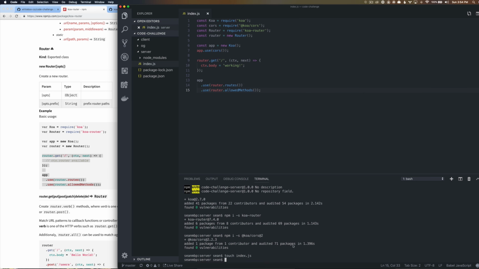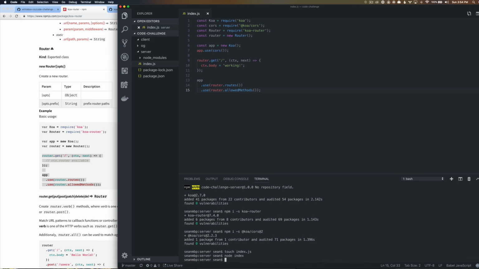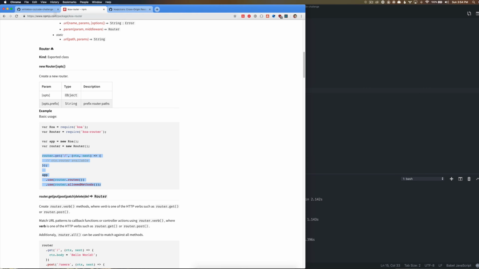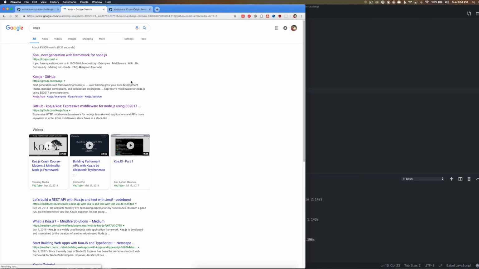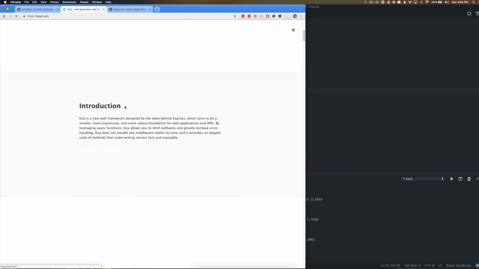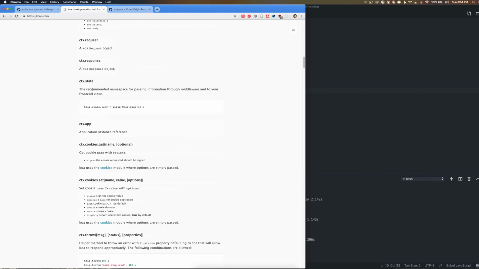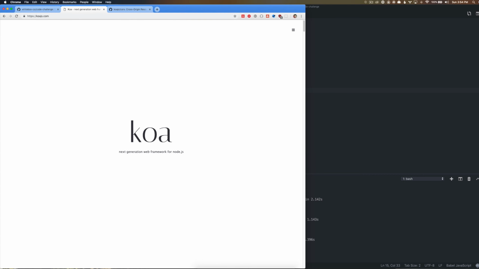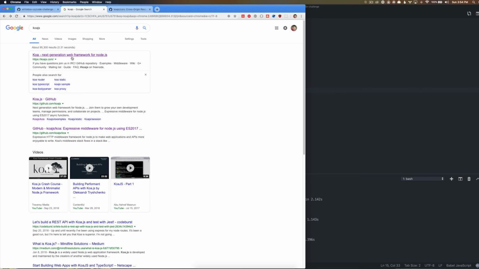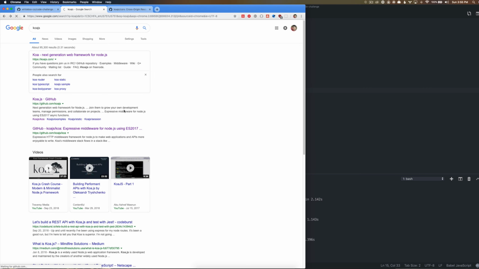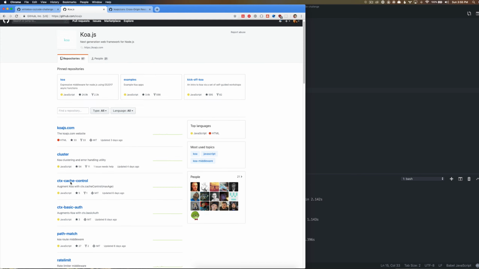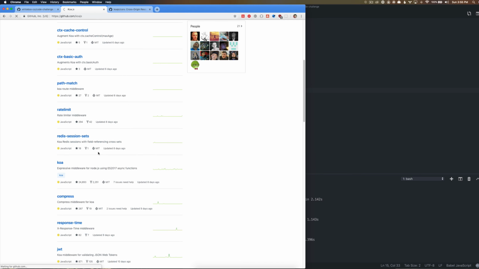So let's run it. node index. Oh, I didn't use the end of it. So let's go back to koa-js for its initial usage, which is, where are you? Initial usage. No, I was just there. I want the repo. The repo has better information than the doc site for koa.